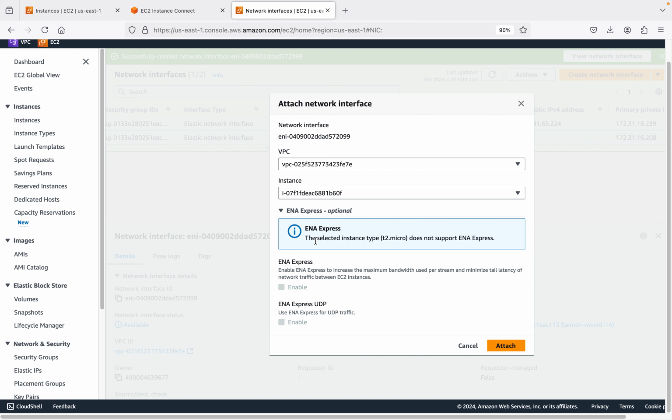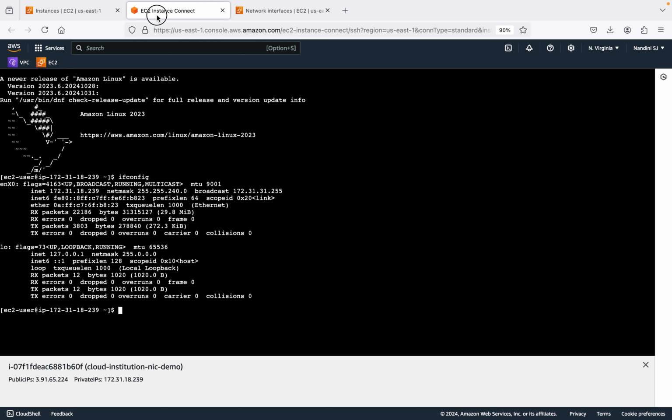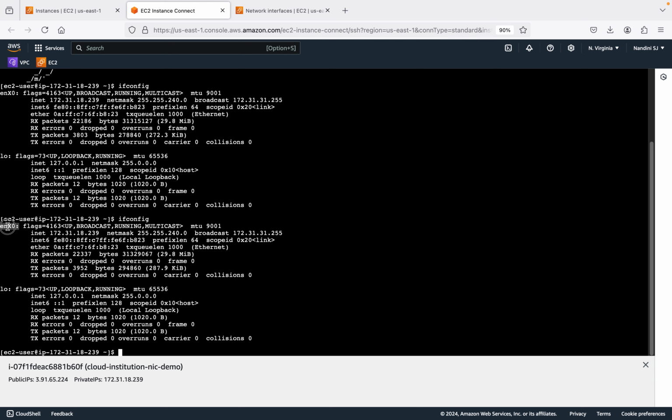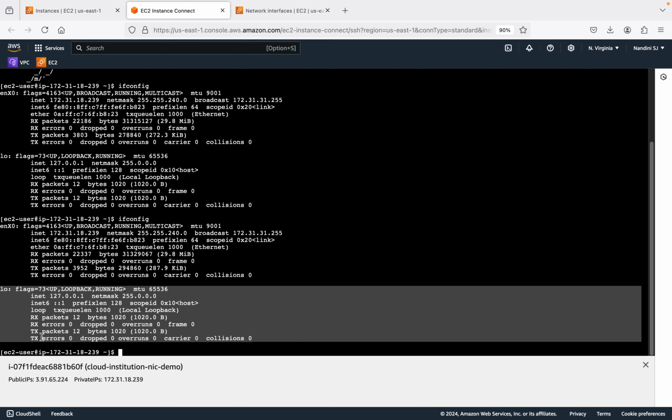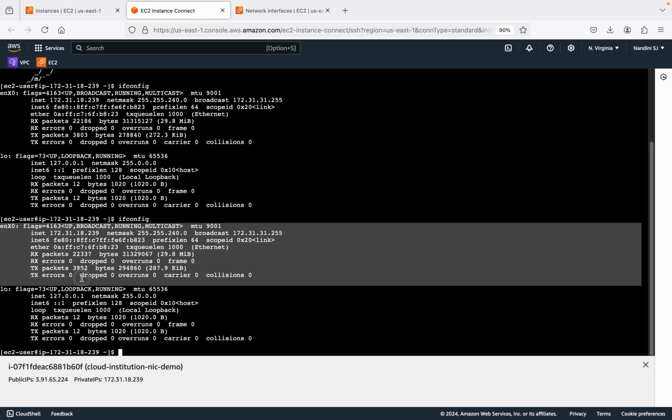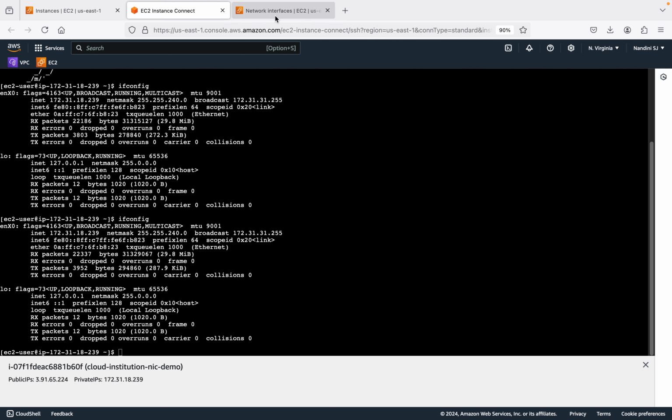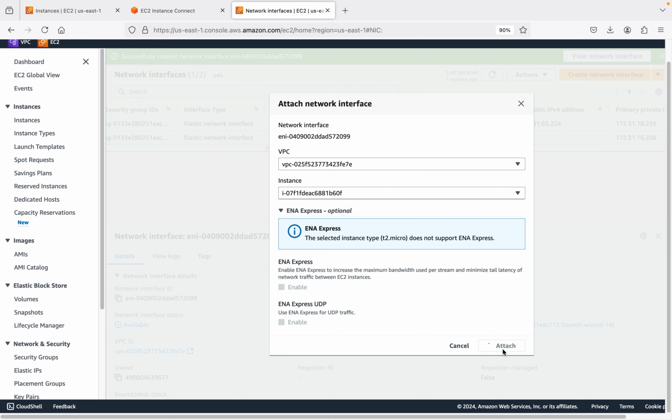ENA Express is a separate feature, and this instance does not support ENA Express. It is a separate advanced feature. As you can see, if you go back here, we have only two network interfaces. One is loopback, which is specific to your local network itself, and this one is for the external NIC interface. Now I'm going to click Attach.